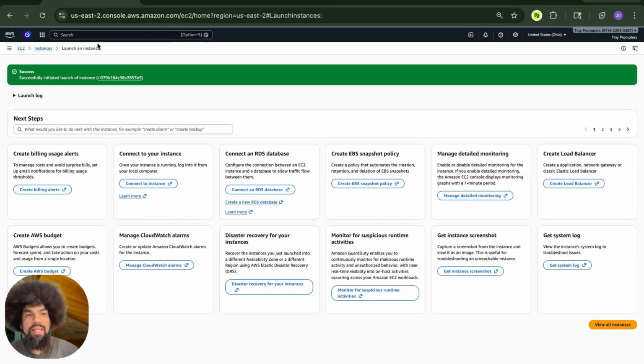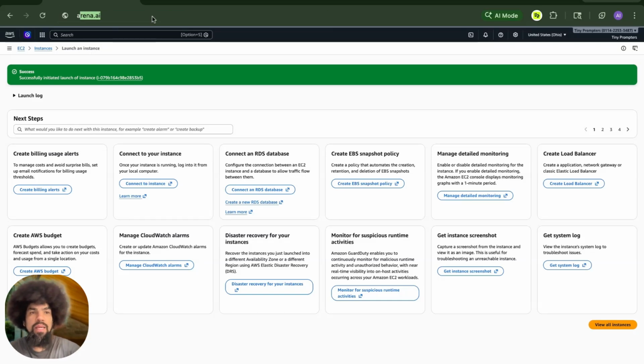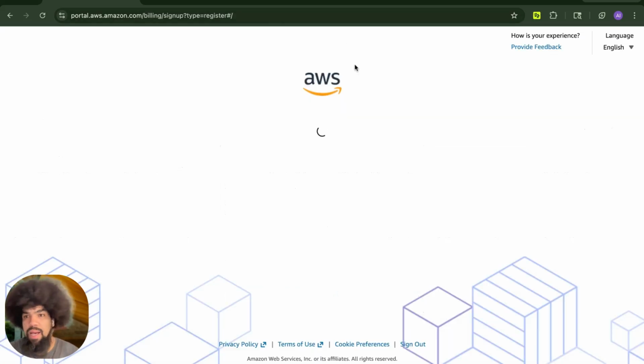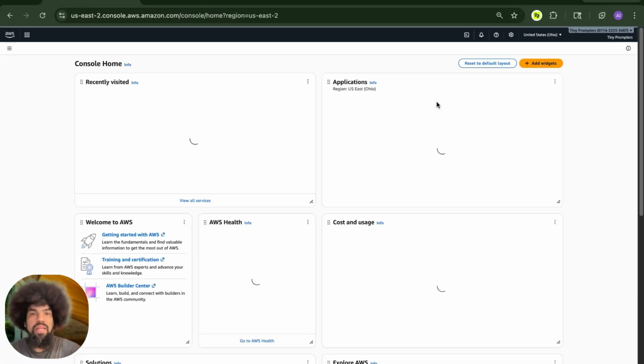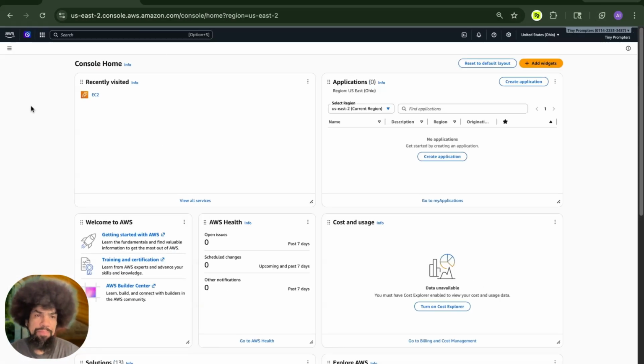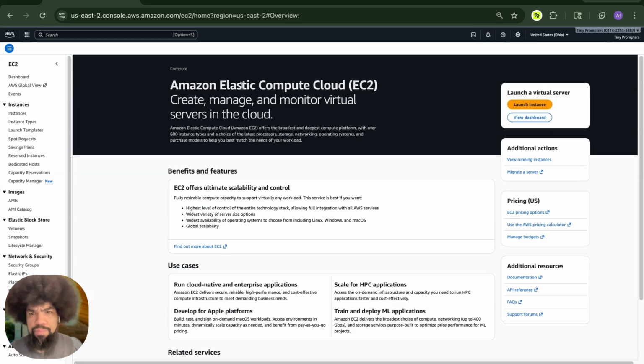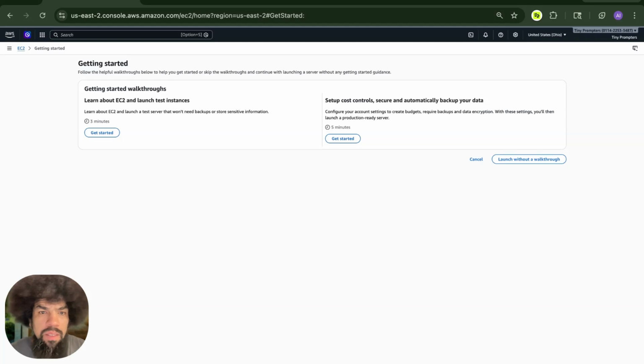Then we're going to go to aws.amazon.com. Again, aws.amazon.com. Set up a free account. They give you a free credit. It's like 6 months free. So you're going to click right there, EC2. And right over here at the top right, it's going to say launch instance.